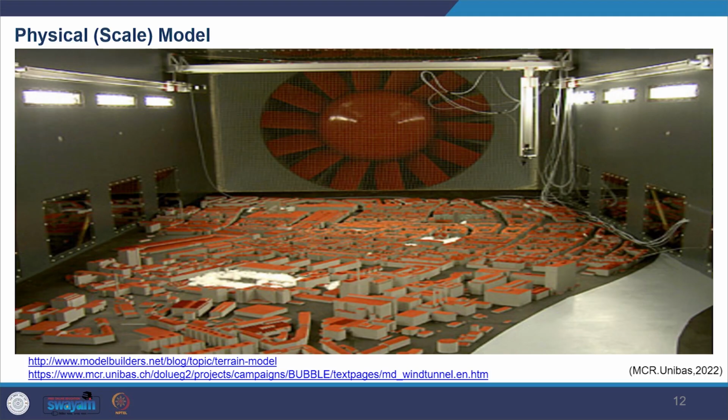In the image, you can see the physical scale model in a wind tunnel. The study consisted of two phases. In this particular case, you can see we are estimating the turbulence and they are also looking at pollutant dispersion experiments. The link to this study is provided to you. So if you are interested in learning more about it, the link is given here.